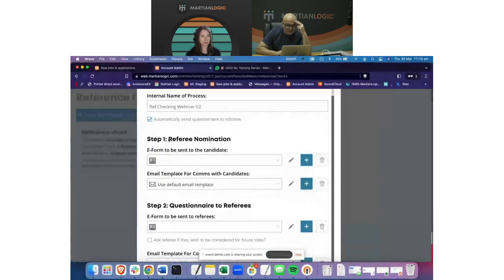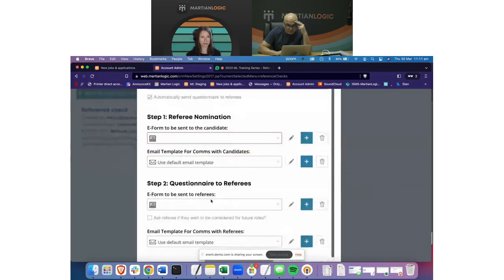The first step is the referee nomination. This is when we're reaching out, sending an email to the candidate, asking them to provide the information of those referees. In that step one, there are two parts. The first part is the form itself, how you want to collect the referee details from them. And the second part is the email. Logically speaking, we'll start with the email. It's the first part. They see the email first, then they click on the link to provide the information.